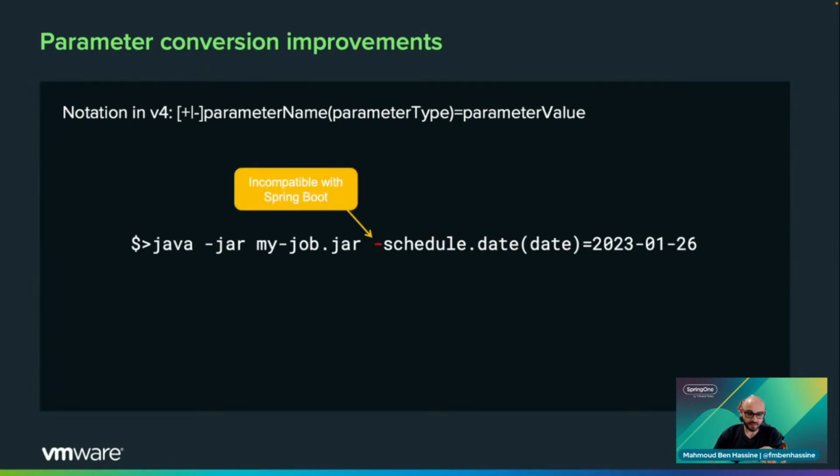The first one is that this dash here preceding the parameter name does not play well with Spring Boot. With Spring Boot, when we specify parameters, we specify them with dash dash and so on. But when we parse those parameters, we remove these dashes from the parameter. The problem is when we remove them, one of them has a meaning for Spring Batch, and we lose that meaning, and that's problematic. So this is the first issue with this notation, the incompatibility with Spring Boot.